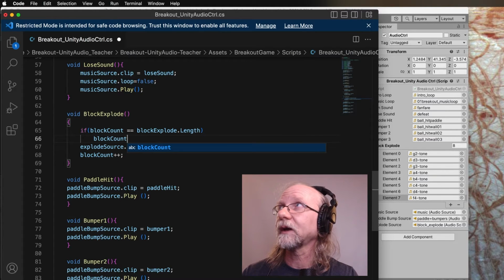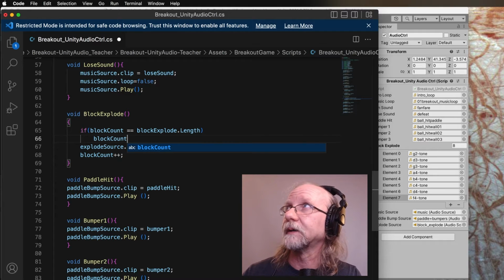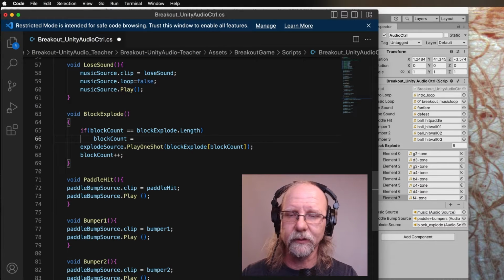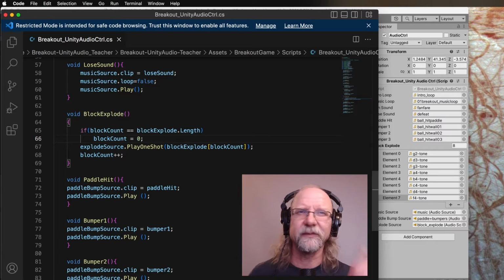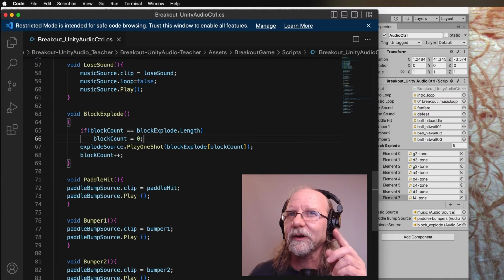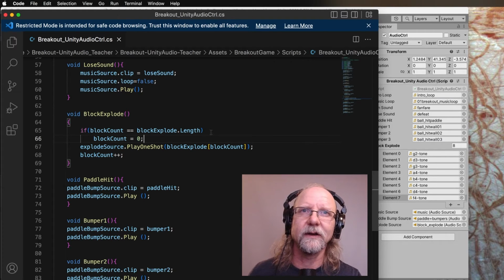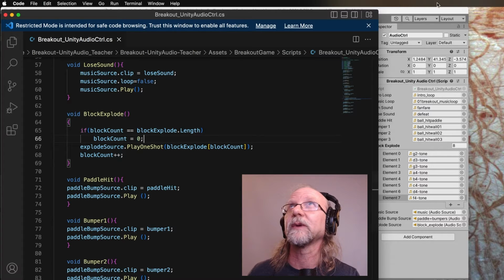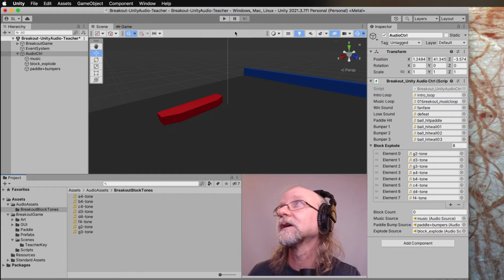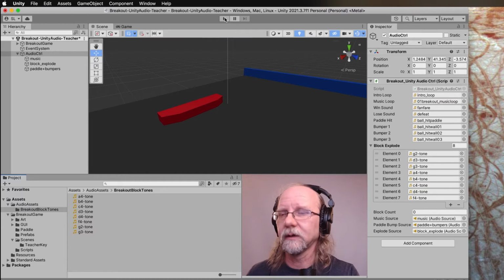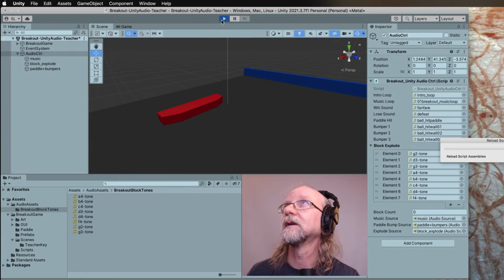So this is one way to do it: block count equals 0. This should work perfectly fine overall. We're just going to listen to the tones themselves for now, but I'll show you another nifty way to do this in just a little bit after we test this out. Okay, so we're going to let it compile, do its thing, and then we're going to go play it.